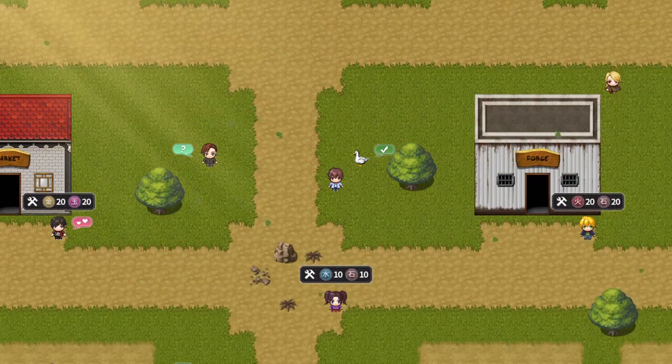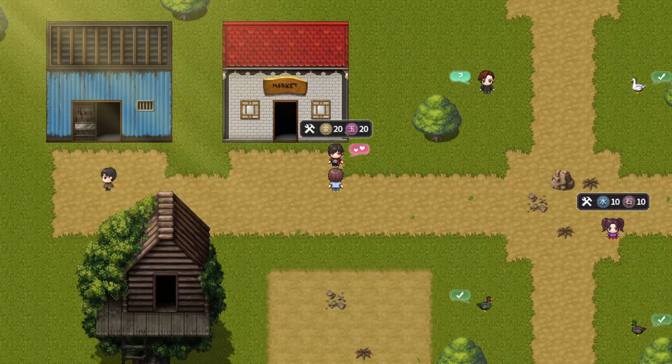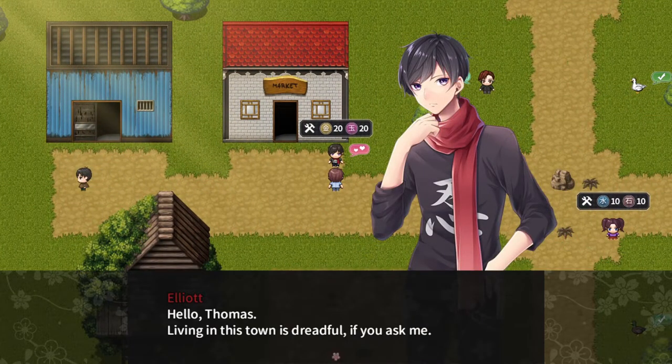Alright, let's do the affection events next. First with Elliot and then with Hana-sensei.